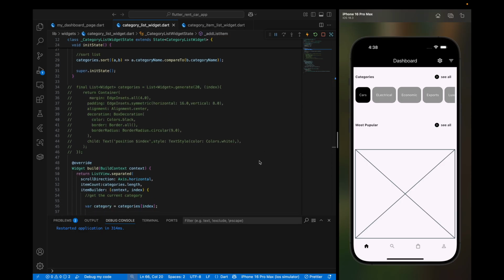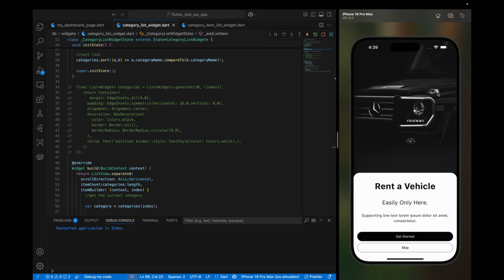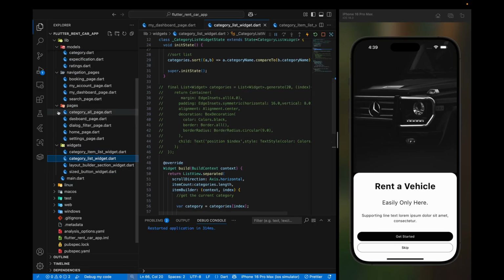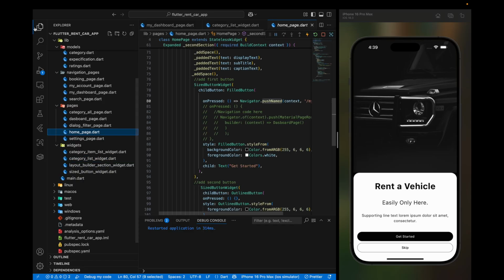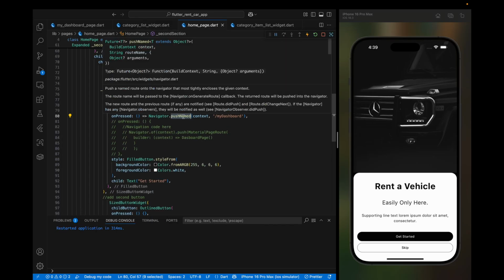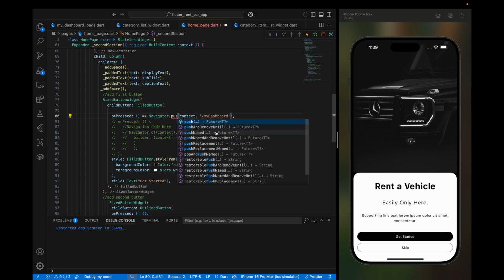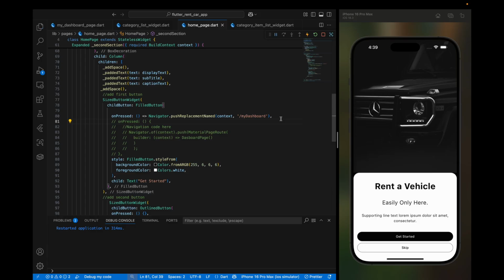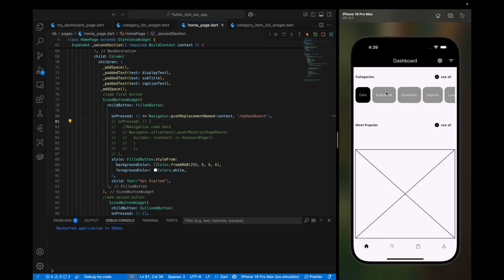One thing I want to show you, we have an error right here. When a user comes from this page and goes into our dashboard, you can see right here we are coming back. To solve this problem, let's open our home page right here. Come right here, instead of using this pushNamed, you can call pushReplacementNamed right here. So save everything, reload your app, get started. Now we can go back to the previous page.